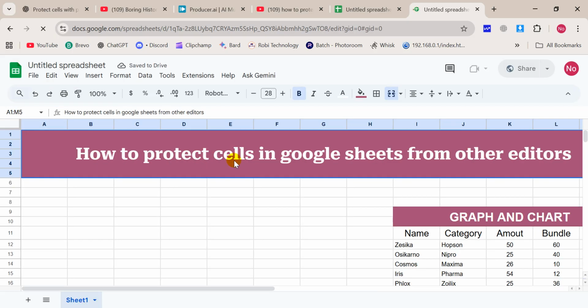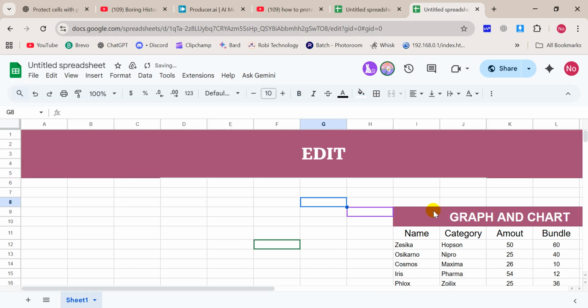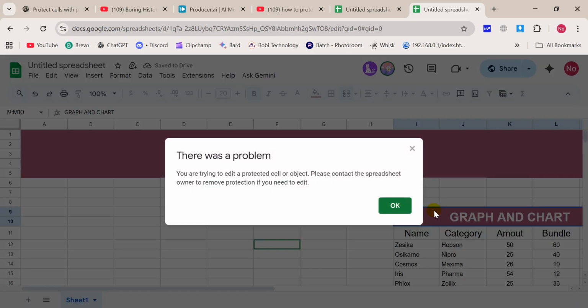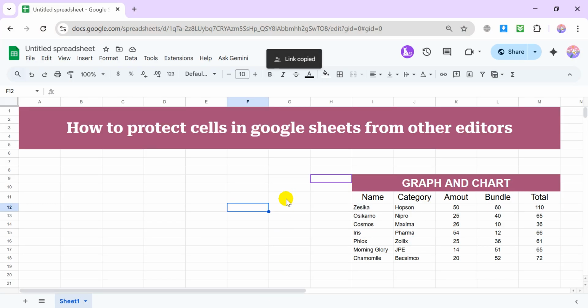We can see the file here. Now I edit the title. We can see we easily did this. Now I edit the protected sheet. Now I write anything here, and a pop-up window shows: There was a problem. You are trying to edit a protected cell or object. Now we understand this. We cannot write in these protected cells because we protected them from other editors.